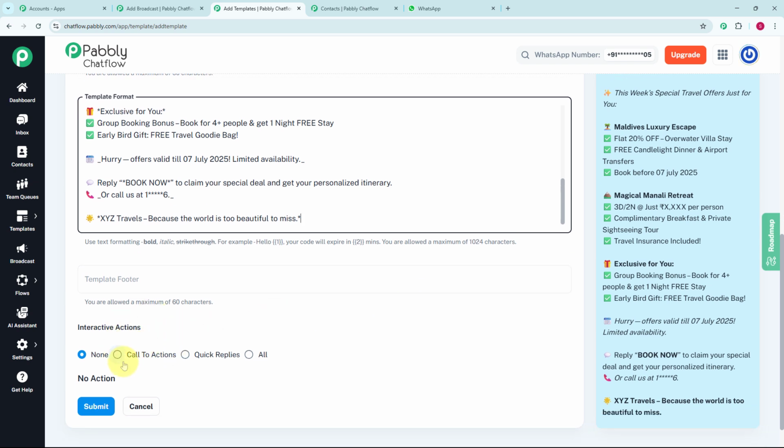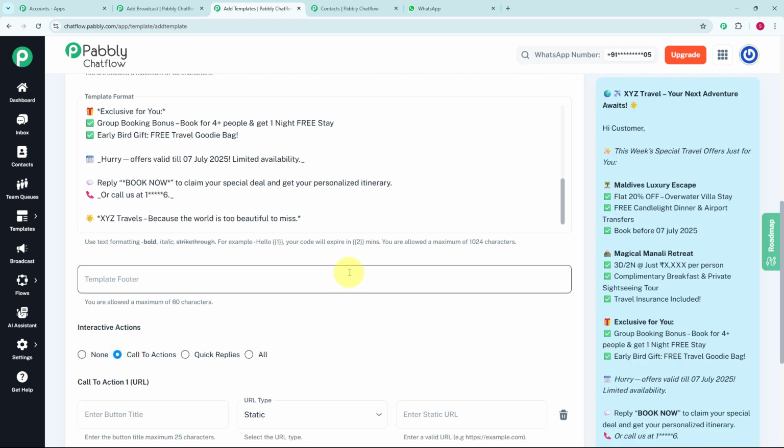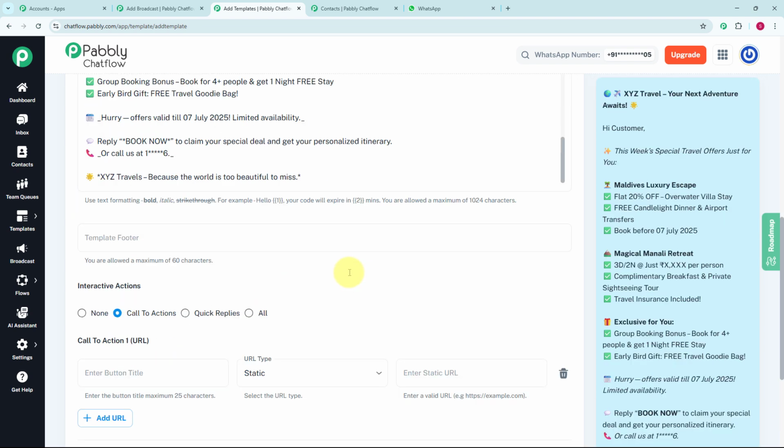Now it is asking me to enter the interactive action. So I am going to enter the interactive action as call to action, so that my customers can avail the offer by just clicking on the button, that is avail offer, which will redirect my customer to my website. Here I have provided the button title as avail offer, and now I am going to enter the URL for my website so that customers can be redirected to my website if they click on the avail offer button.